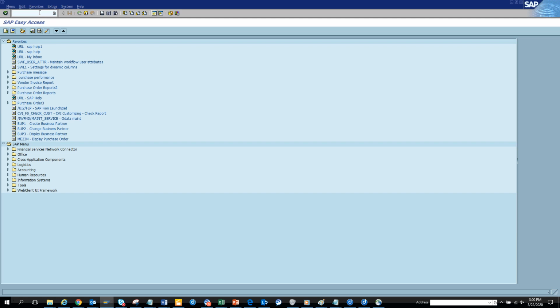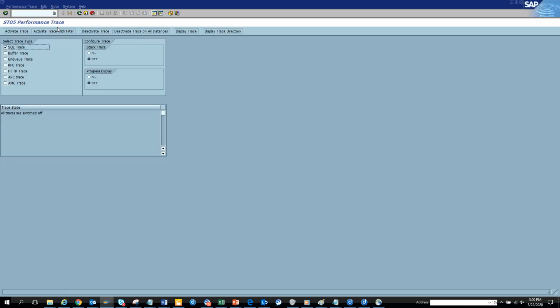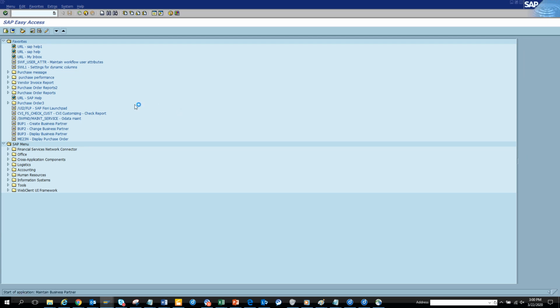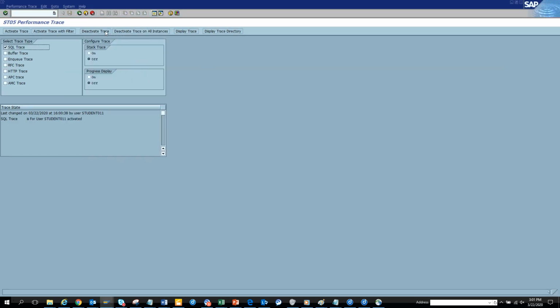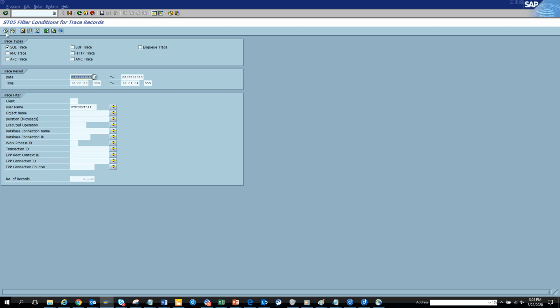Another thing I would like to say is some of the new tables, especially for the BP transaction. In order to know how to find which table is behind a transaction, I already have a video for that, but I will use part of it. I'll activate the trace here. Now I'll open the BP transaction, open this and put some other name. Now I'll click deactivate trace, click display trace and execute. This has some time problems, so I'll put 15.